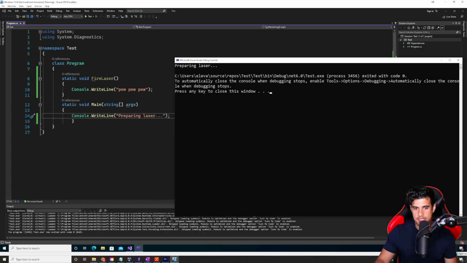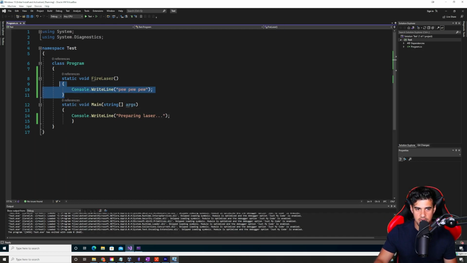Well, the reason is that we defined our method up here, and you can even tell by the fact this is dimmed out right now. It's a little bit dimmer, and that means you defined this thing, but you never actually used it in your program. So we defined the method, but we never called the method. In order to actually execute the code inside these curly braces, we have to call the fire laser method. So let's just have a little bit of fun with this, shall we?